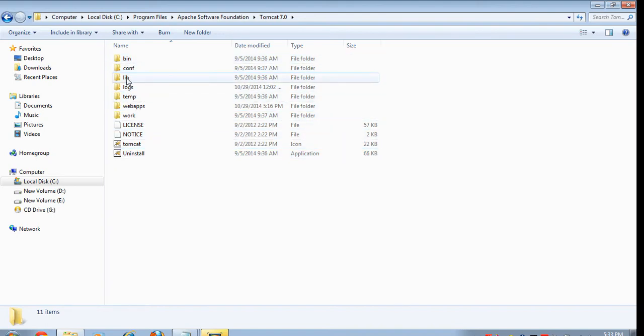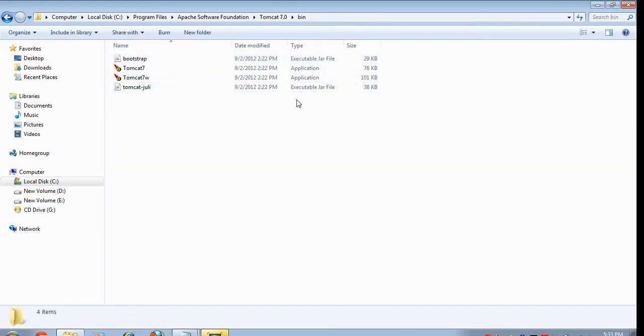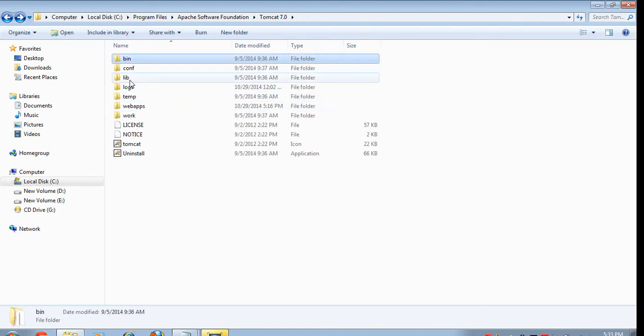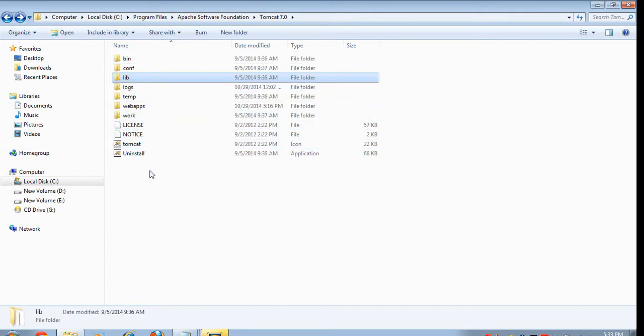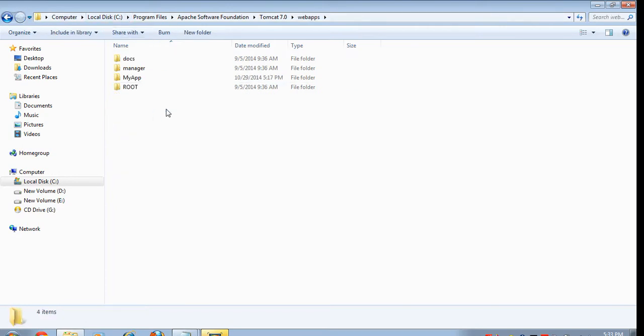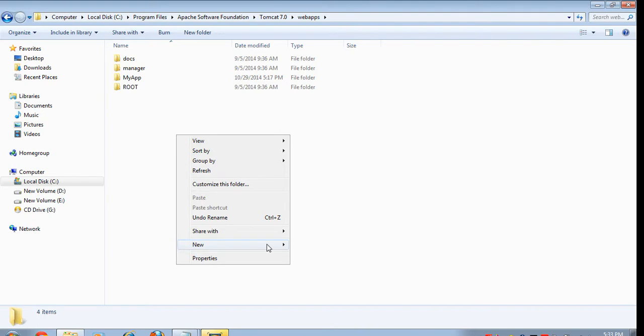There is a bin folder which contains some applications, and in the lib folder you can see some APIs, and in the webapps folder we can create our own application. So this is the location for creating web applications manually. What we need to do is create a directory structure under this webapps folder. This is the directory structure.